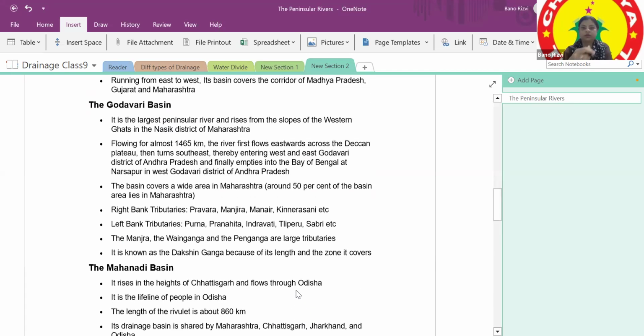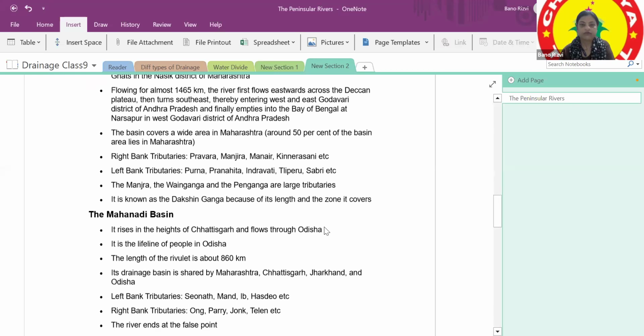Now, it is the largest peninsular river and rises from the slopes of the Western Ghats in the Nasik district of Maharashtra. Flowing for almost 1,465 kilometers, the river first flows eastwards across the Deccan Plateau, then turns southeast, thereby entering West and East Godavari district of Andhra Pradesh and finally empties into the Bay of Bengal at Narsapur in West Godavari district of Andhra Pradesh. Around 50% of the basin area lies in Maharashtra.